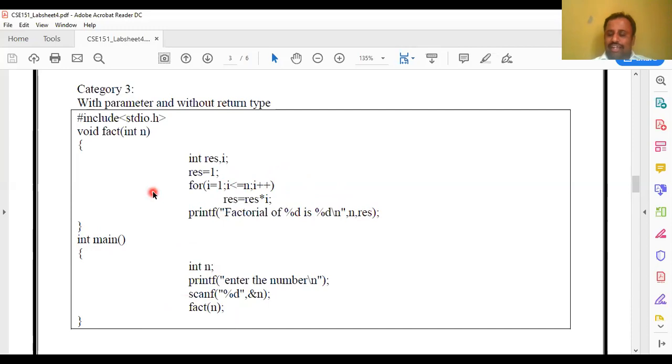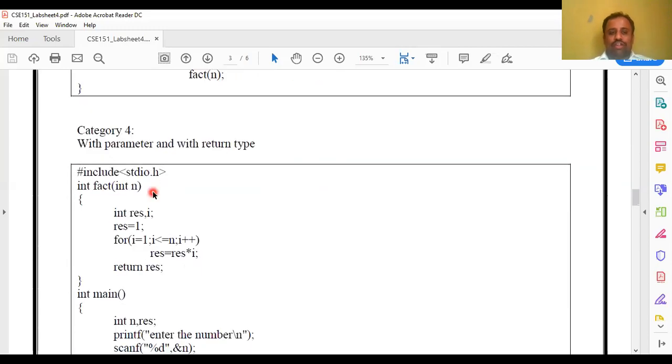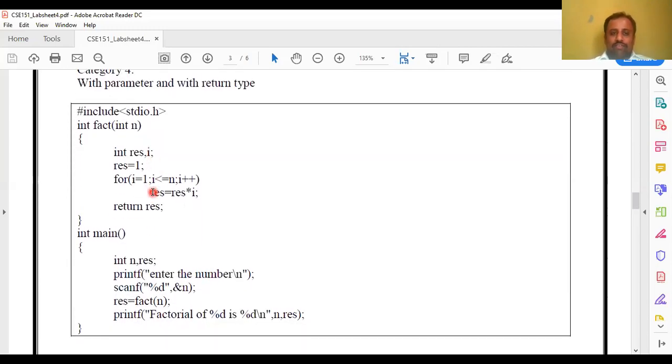So that was category 3. Category 4 is nothing but with parameter with return value. So I am passing the parameter and this function will return some value. What value? Integer value. Once again I'm passing the N value, 5 factorial. It will compute the factorial, nothing but 120, and that is returned to the place where the function is called. That 120 is stored in the variable res, and it will print the value.